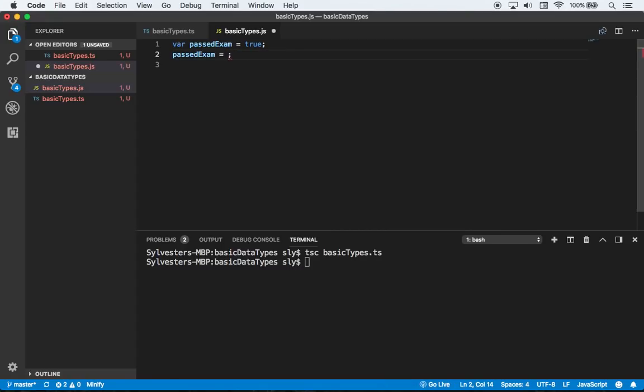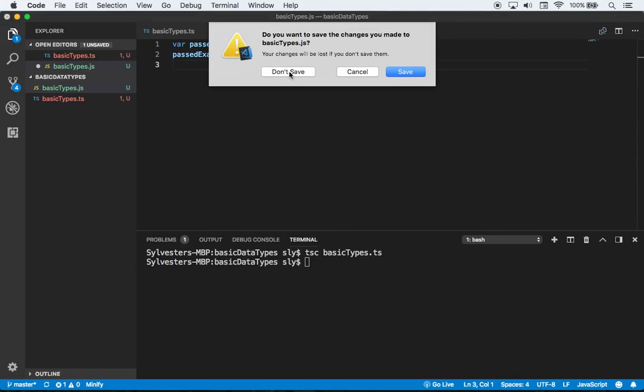So past exam can be reassigned to a string, which is fine. It doesn't give you an error. It can also be reassigned to an integer, which is also fine, right? So like I said before, TypeScript, just because it annotates your objects with a type, gives you that extra layer of protection that you otherwise would not have with JavaScript. Okay, so let me go ahead and close this. I'm not gonna save it.